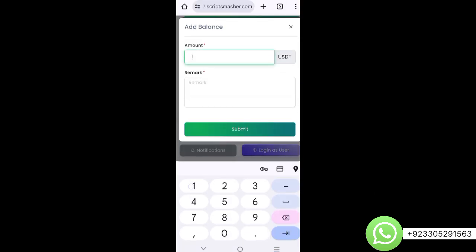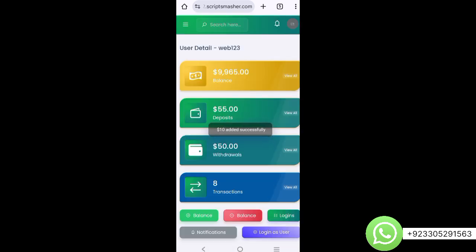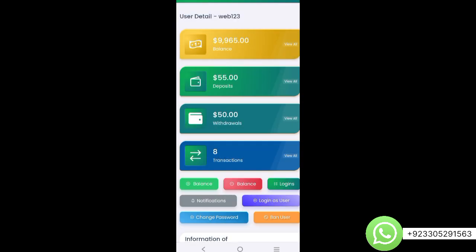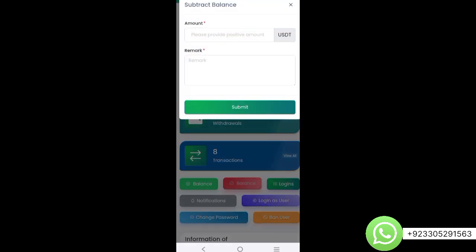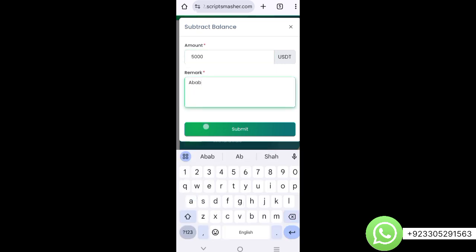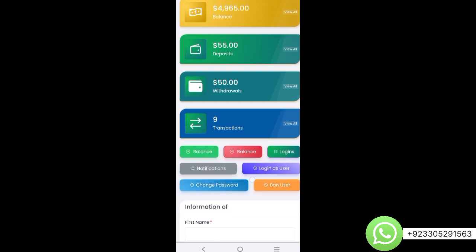Suppose I want to add $10 to user account, so I can add balance from here. So here you can see that I have successfully added $10 to user account. Similarly, here you can see that currently the balance is $9,965. Now I want to subtract balance of user, so I will subtract $5,000 from this user account. So click on submit and here you can see that balance has subtracted from user account. So this is how I can add and subtract balance to user account.